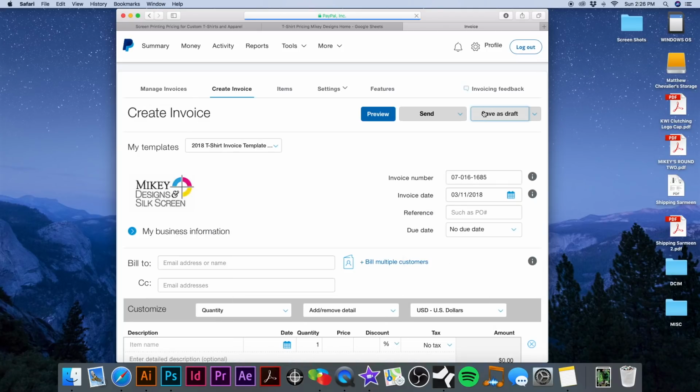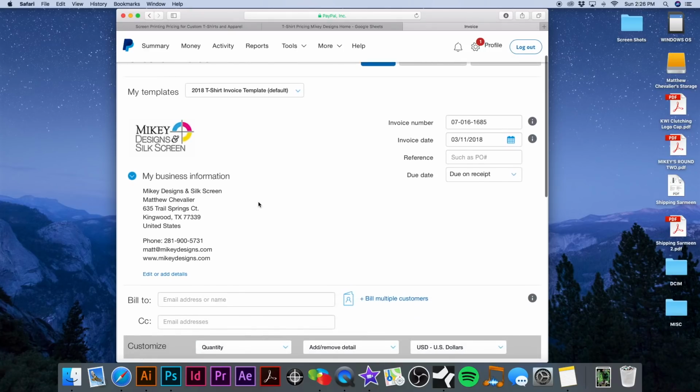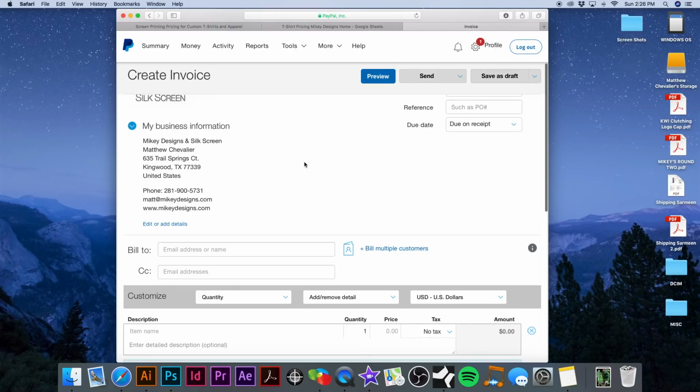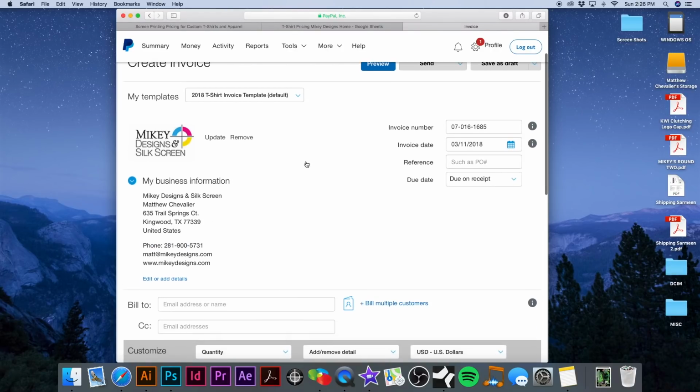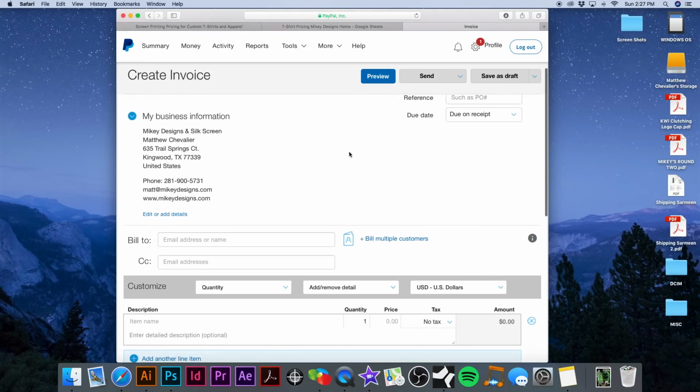So let's go ahead and start a new invoice. I've made a template already. You can save these things as templates as you go. I've got my business logo and then my business information here, so all that is at the top of the invoice. If your client happens to give you a PO number, you can put that PO number here as well.